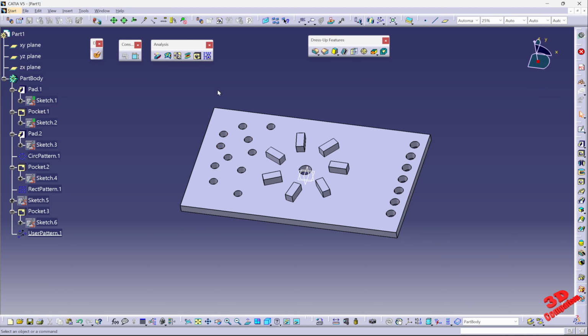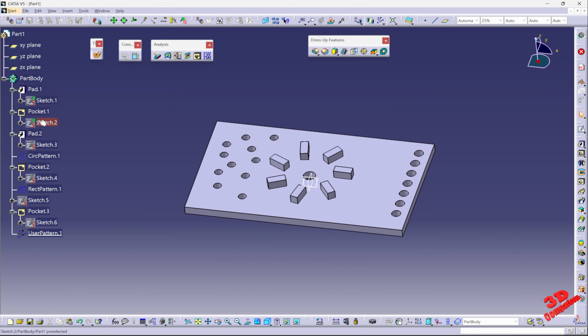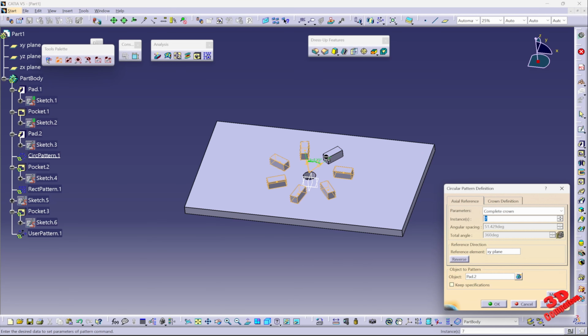CATIA V5. So we're going to take a look at the following. So, pattern analysis. As you can see over here, I have a simple part. Within this part, I have the following pattern over here. So this will be a circular pattern in the middle.